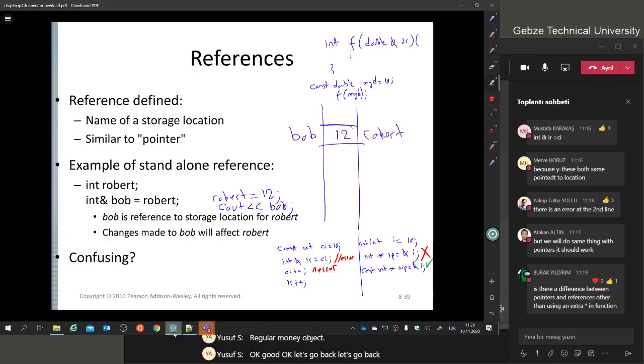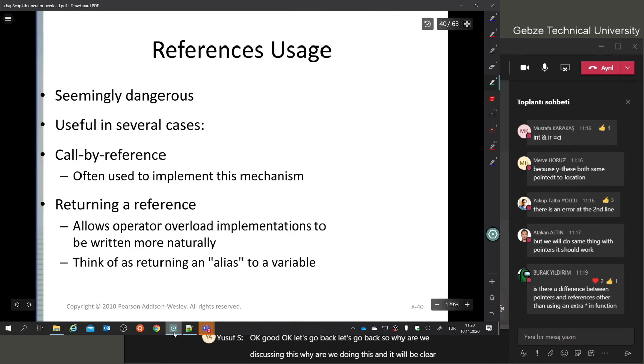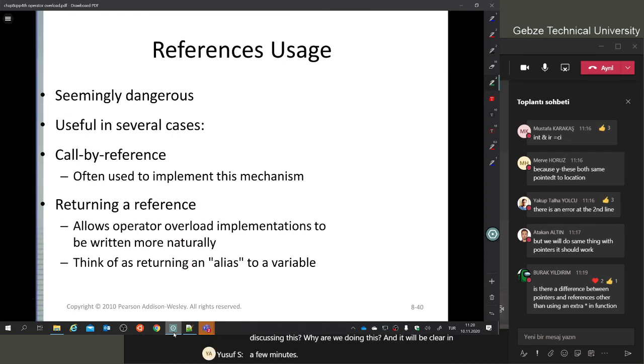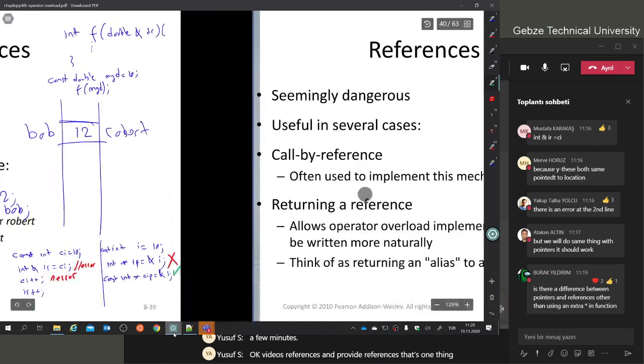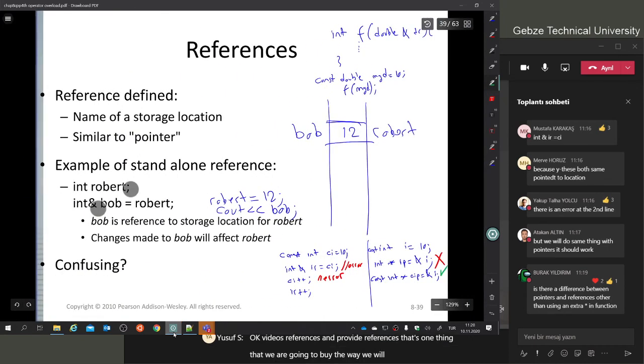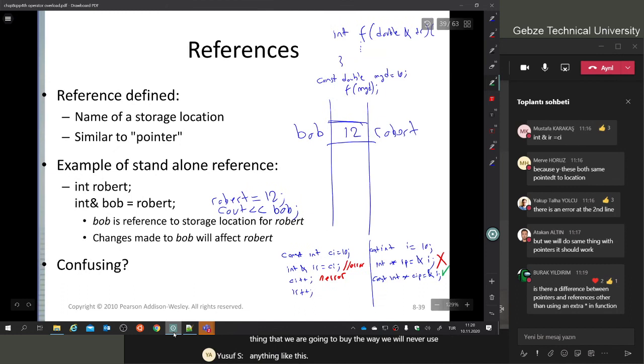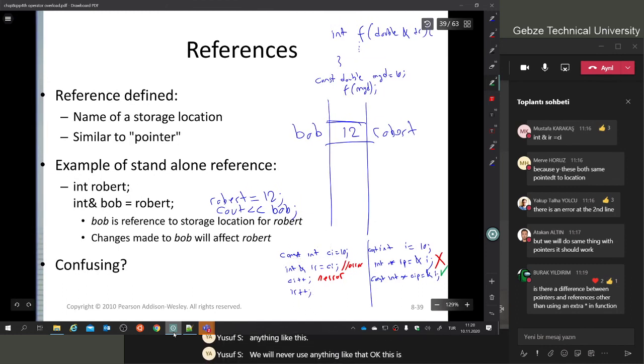So why are we discussing this? It will be clear in a few minutes. We use references in call by reference. By the way, we will never use anything like this. This is just for demonstration, just to tell you how the references work.